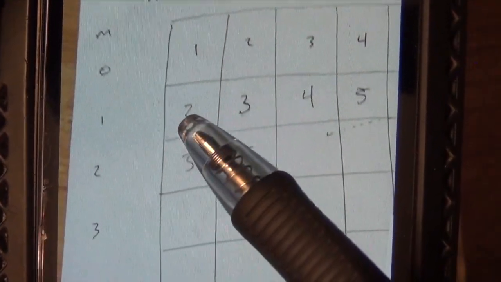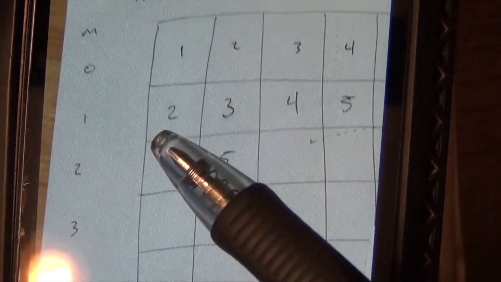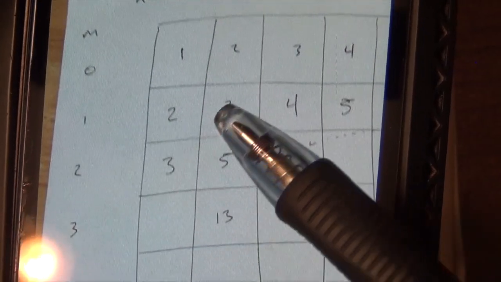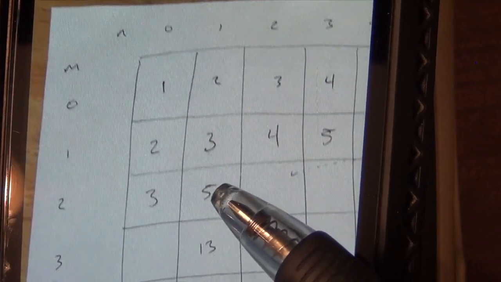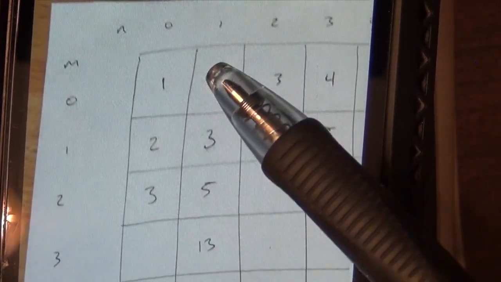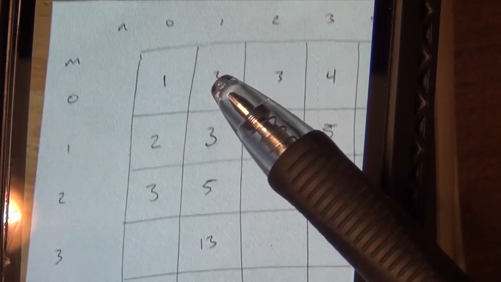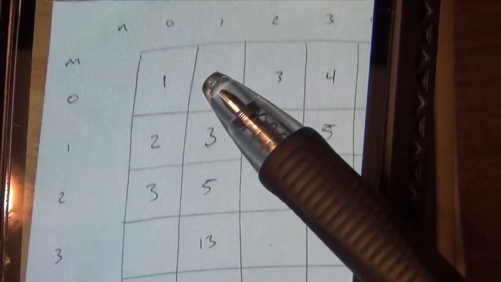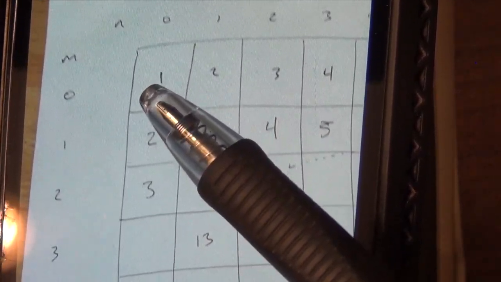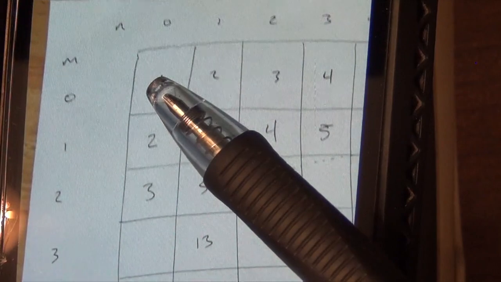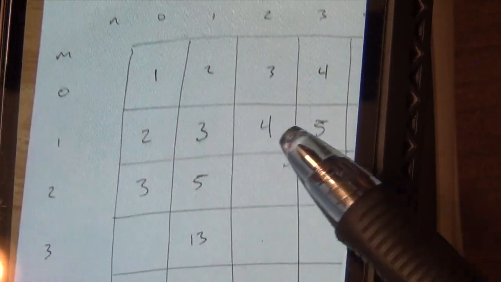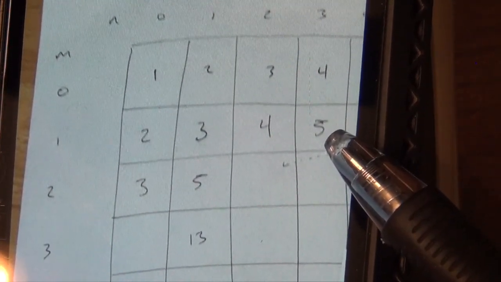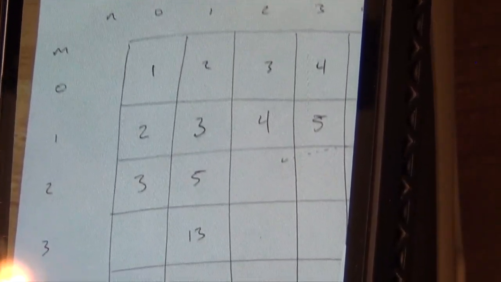Okay, so basically what it's saying is that this entire column is the same as this one. This is the same as this. This is the same as this. So that means if I'm figuring out an m, I just iterate through all the n's first. If I figure out an m, figure out all the n's.